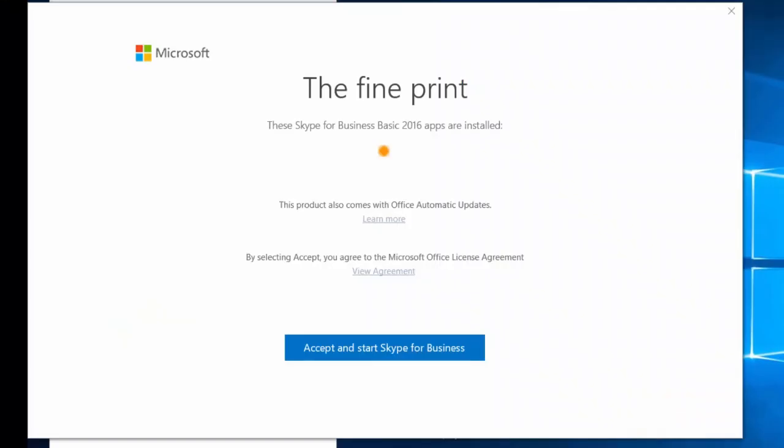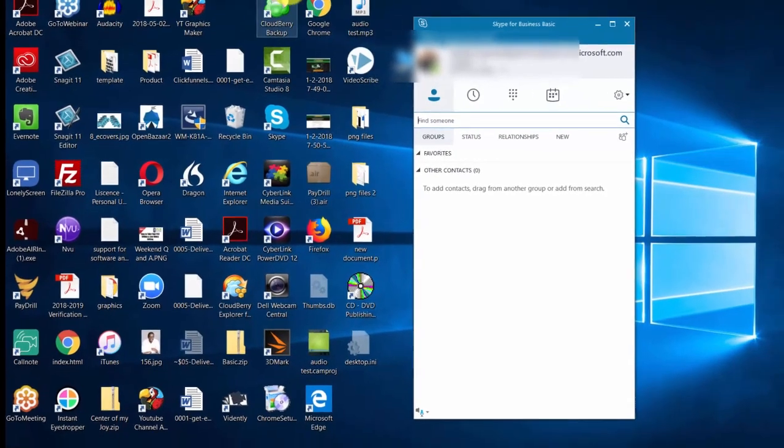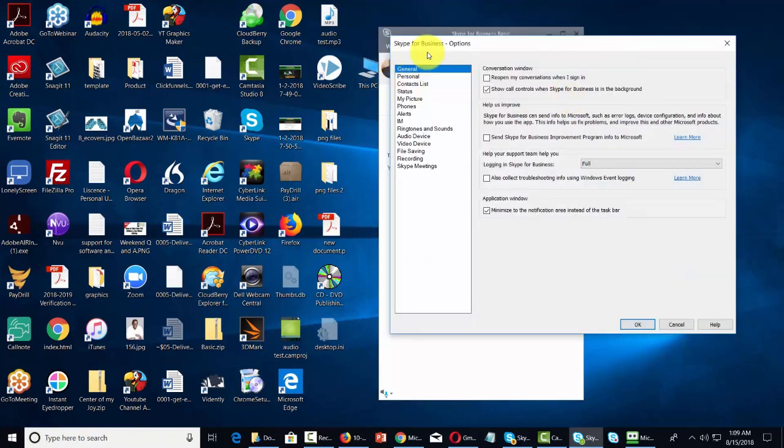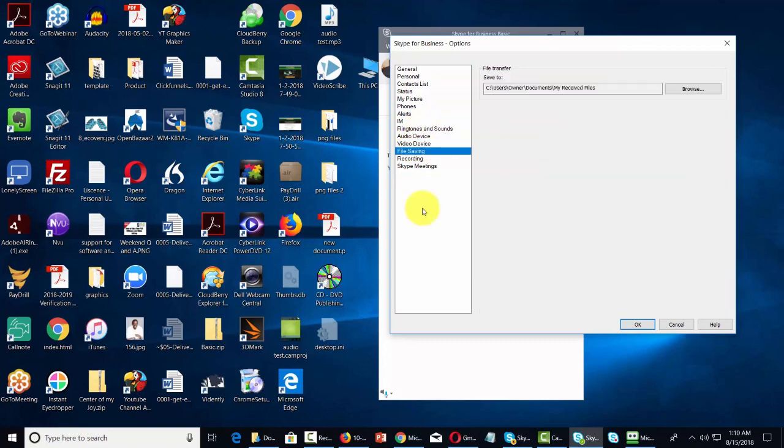You'll need to accept the license agreement and then click Start. You'll then need to sign in using your Microsoft Office 365 email address. Then you'll be signed into your Skype for Business panel. In order to customize, you'll need to go into this gear. That'll open up into your options area. You'll especially want to make sure that you have the right audio device, the right video device, and that your recording will happen the way that you expect.